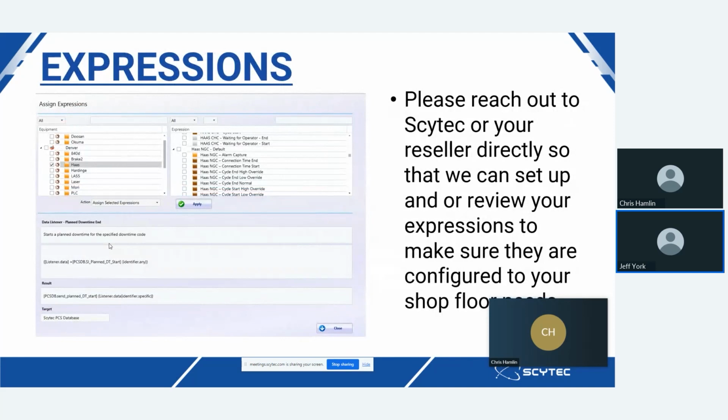Now, I mentioned expressions. Expressions are not an easy thing to just pick up right off the bat. It is not something entry level inside of Scytec DataXchange. And I said the easiest way of figuring out expressions is just to think about them as if they were a rule for something. Once again, we do hope that you reach out to us personally or your reseller, and that we can help you go through your expressions to make sure that they are set up and configured to your shop floor for optimal performance.